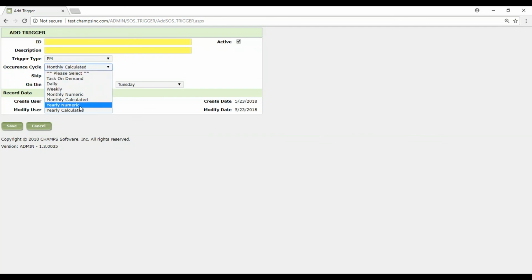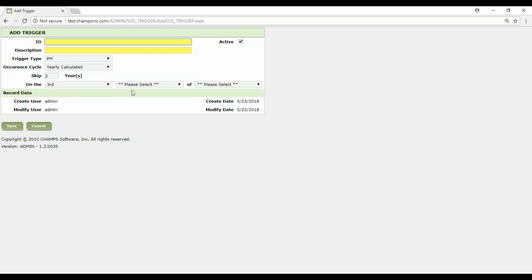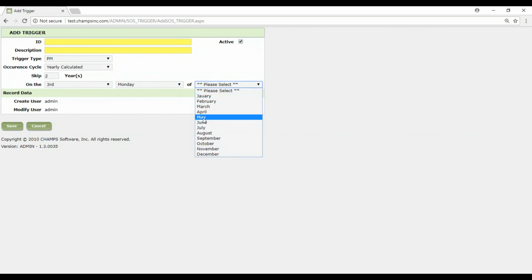For yearly, it's very much the same as monthly, only on a larger scale. So you could do the third Monday of May, for example. So you can get pretty fancy with these triggers if you want to, and then you can set up your preventive maintenance plan to be exactly how you want it to be. So that's how you'd set up a frequency code or a trigger.